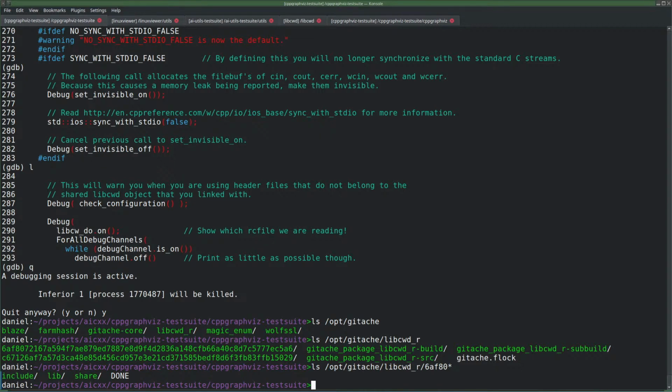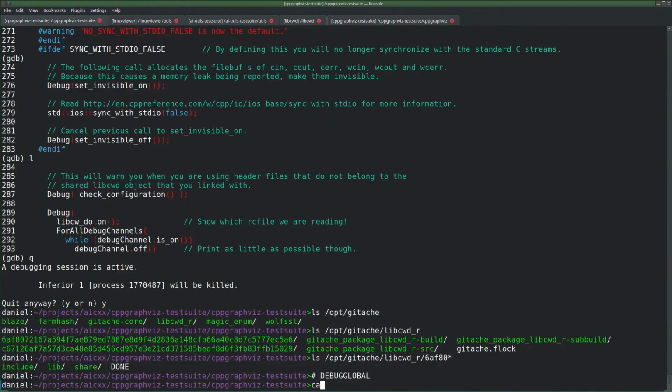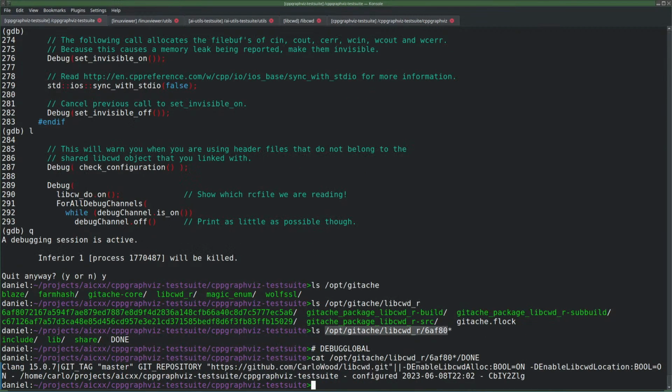Yeah, I have something in my mouse buffer. Let me put it out. Sure, this was the right one, right? Done. To enable libcwd alloc is on. Yep.